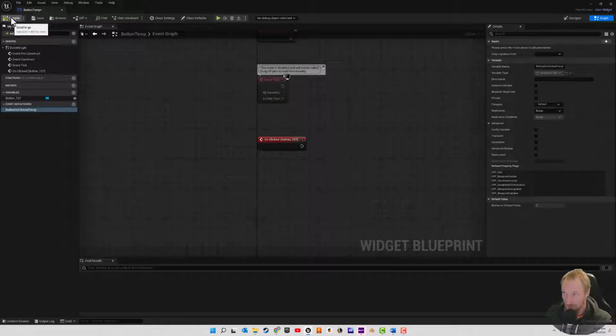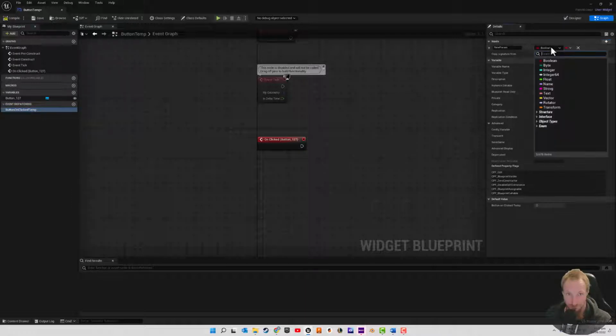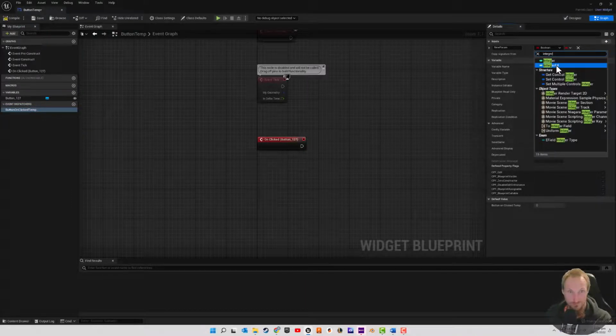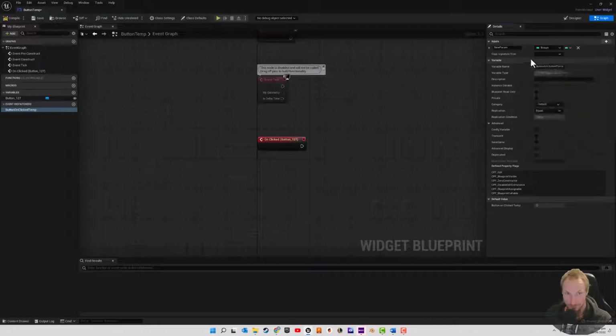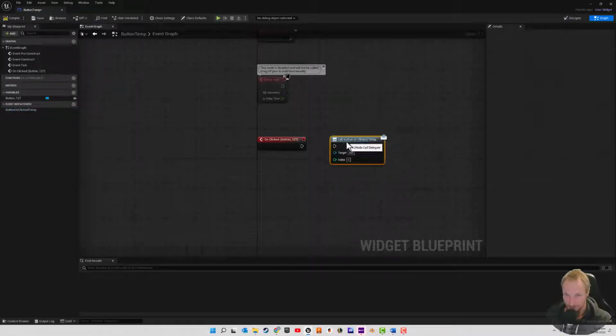Now I need a compile, and we can now add an input. It's going to be an integer, and we're going to call this index, and we can now drag in our event dispatcher. We want to call it, and it has our index.